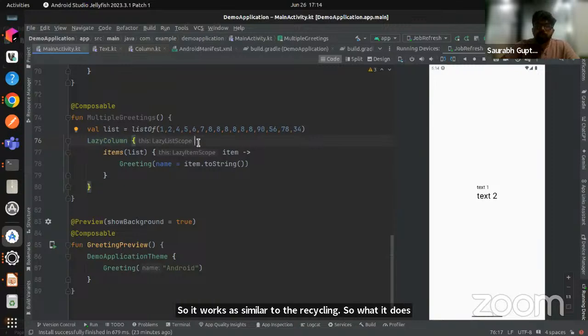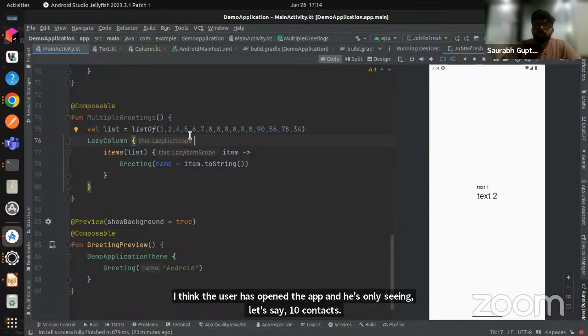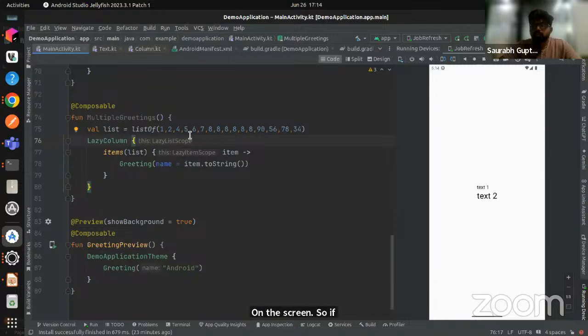Let's say there is a list of contacts, and let's say you have around 2000 contacts, and the user has opened the app, and he's only seeing, let's say, 10 contacts on the screen. If you do not use recycler view, then it will generate UIs of all the contacts. So in order to efficiently use the memory, we use a lazy column or the lazy row.